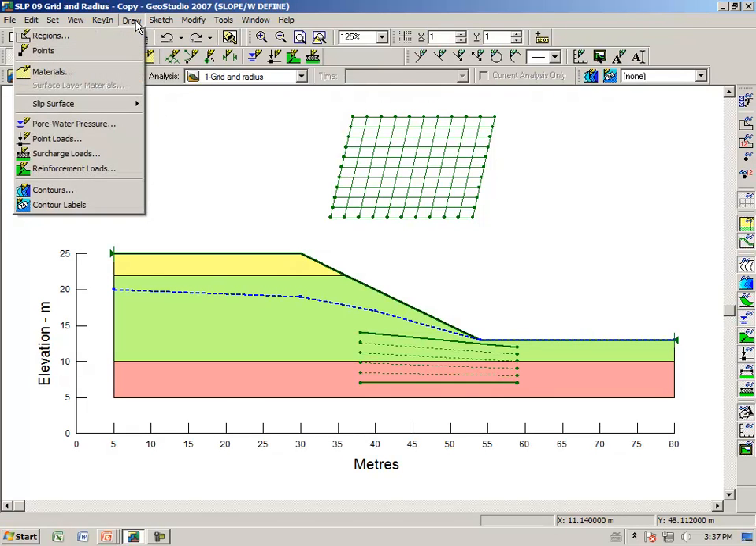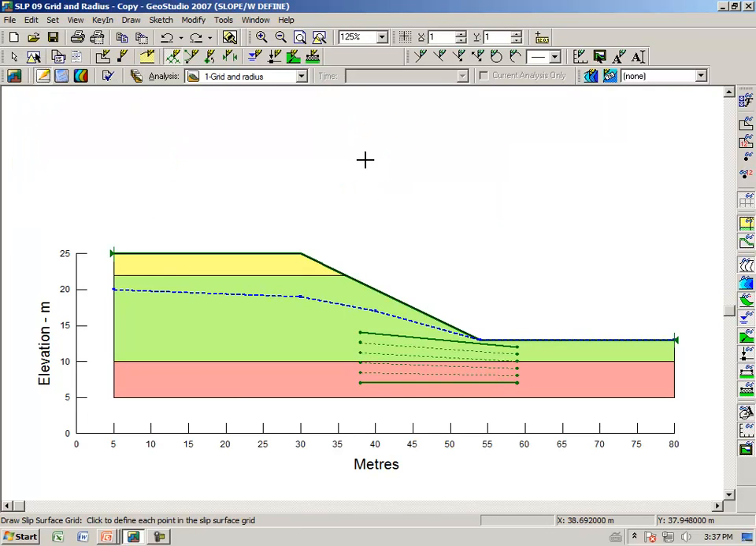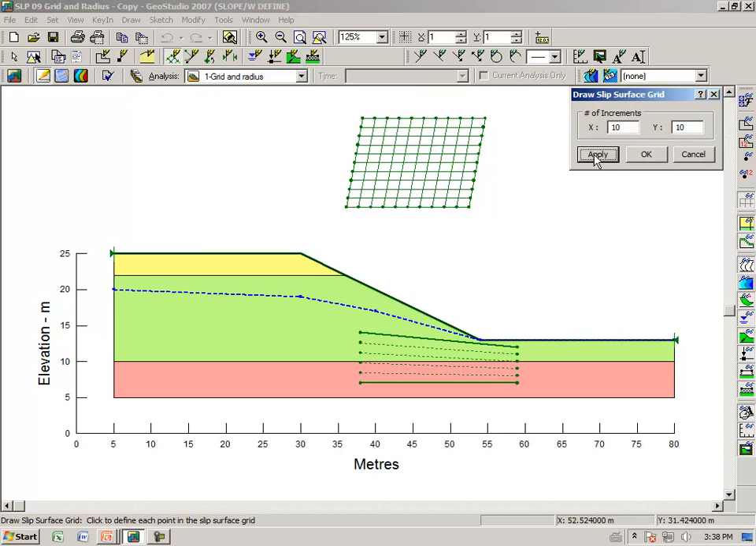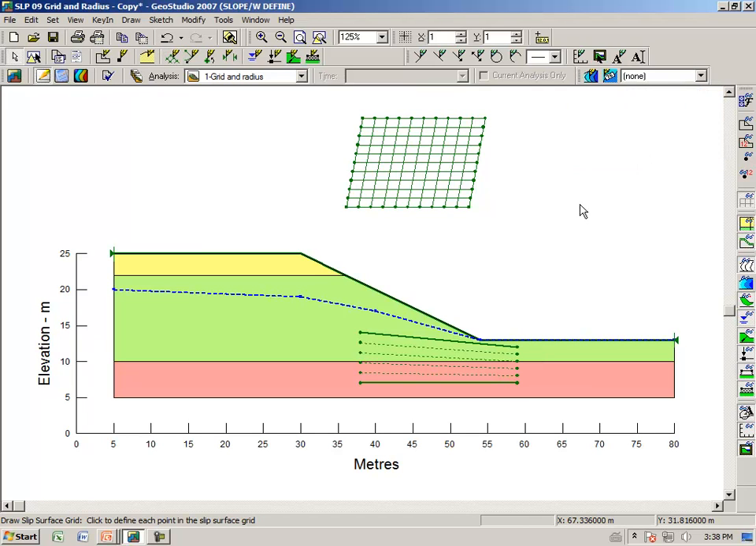We say draw slip surface grid, click on the upper left, the lower left, and then you have a rubber banded box. You can drag the box such that it creates a grid of points, and then we can make more divisions, creating more points, and each point then becomes the center of a circle. So the number of trial slip surfaces would be the number of points on the grid times the number of radius lines.